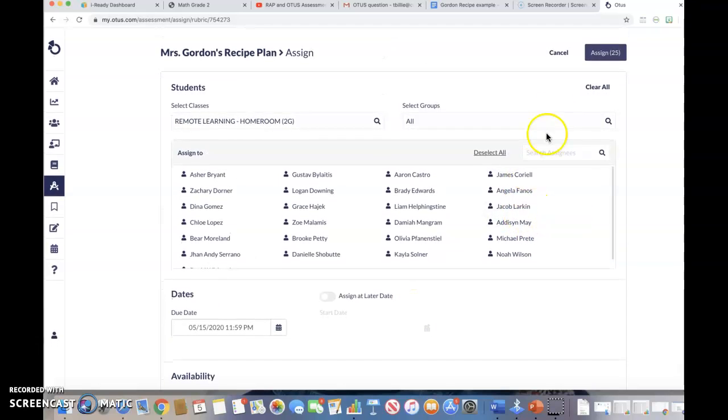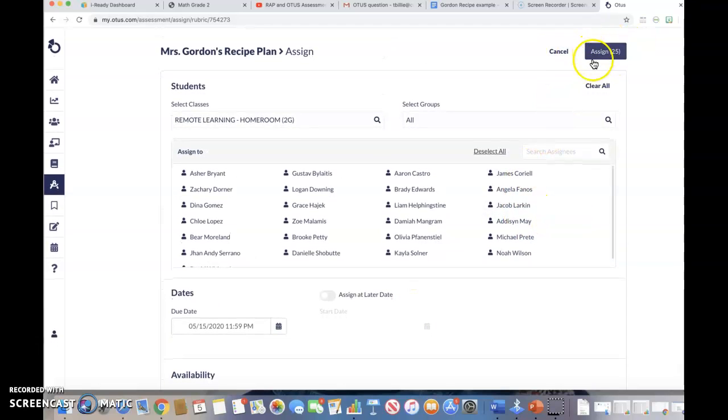And then I scroll all the way back, and then I click the Assign button, and that will go to your classes. I'm not going to press it right now because I don't want that to go to your class, but that is how you can create a copy of a Google document for each of your students through OTUS assessments.